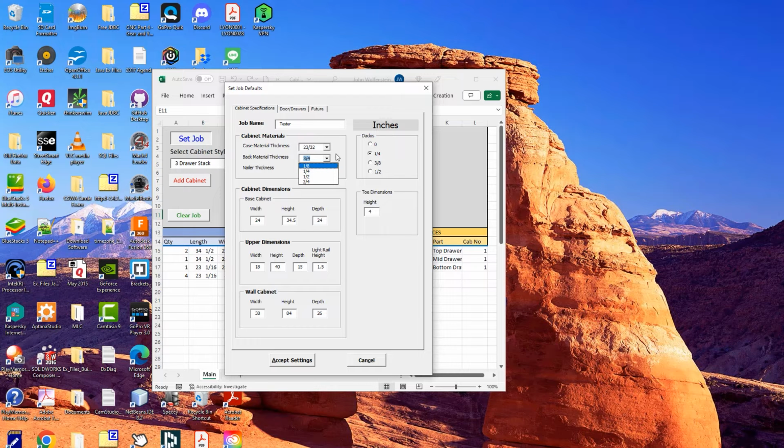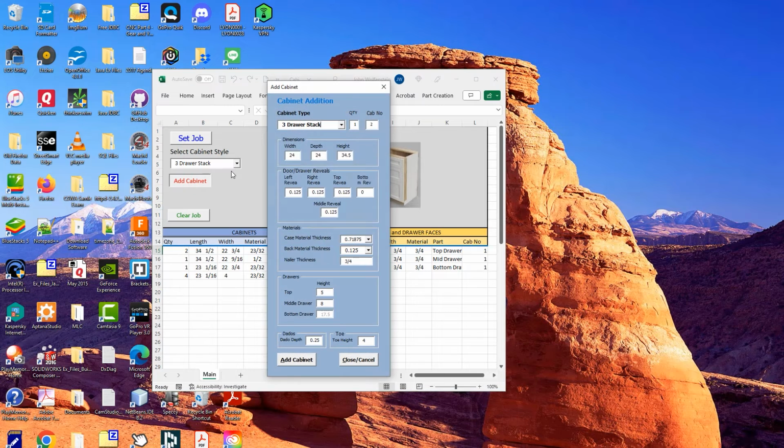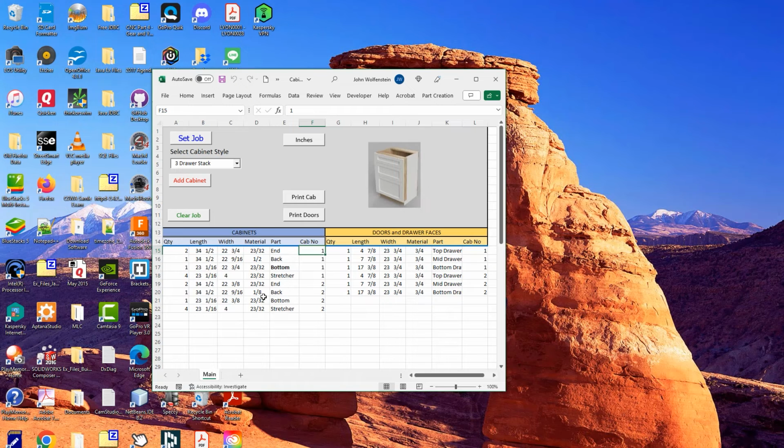Previously, if you had selected 1/8 inch, it didn't recognize that value and it threw an error and wouldn't calculate the backs. Do not put a random number in here. It will not calculate the backs otherwise. So now you can see, we had a cabinet, and there it is, 1/8 inch back.